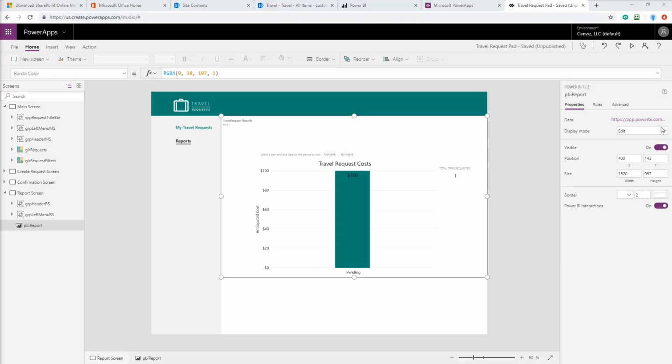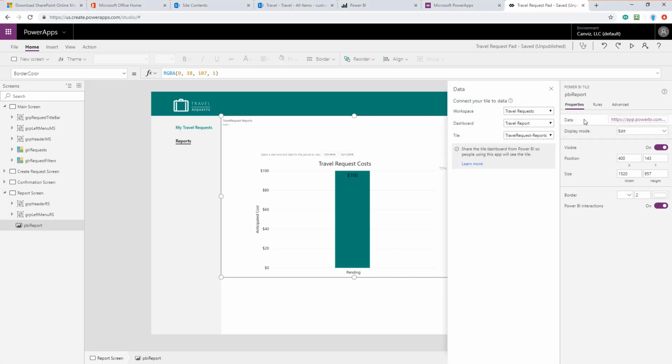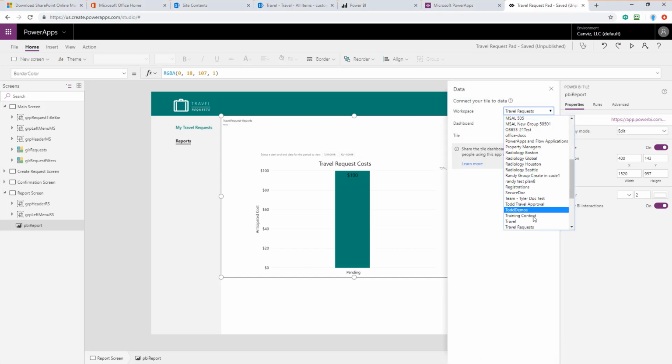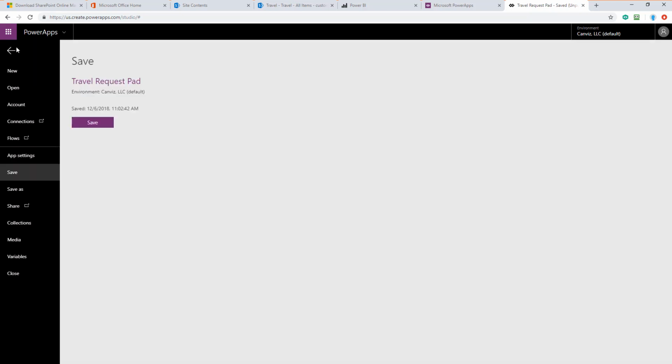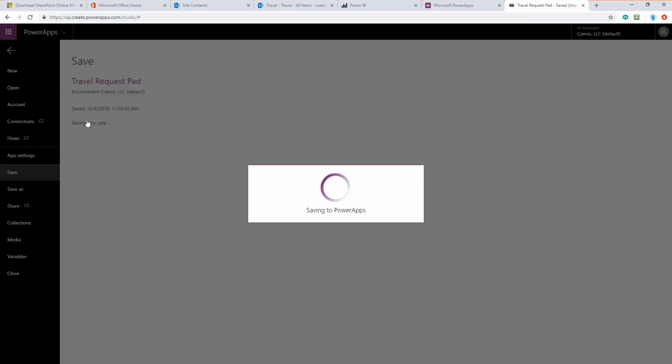After you've done that, in the Properties pane on the right-hand side, click the URL next to Data. In the Workspace, select Travel Requests. In the Dashboard, select the dashboard you created. Finally, in the tile, select the tile that you pinned. When you're done, you can close the data pane and then click File and select Save.